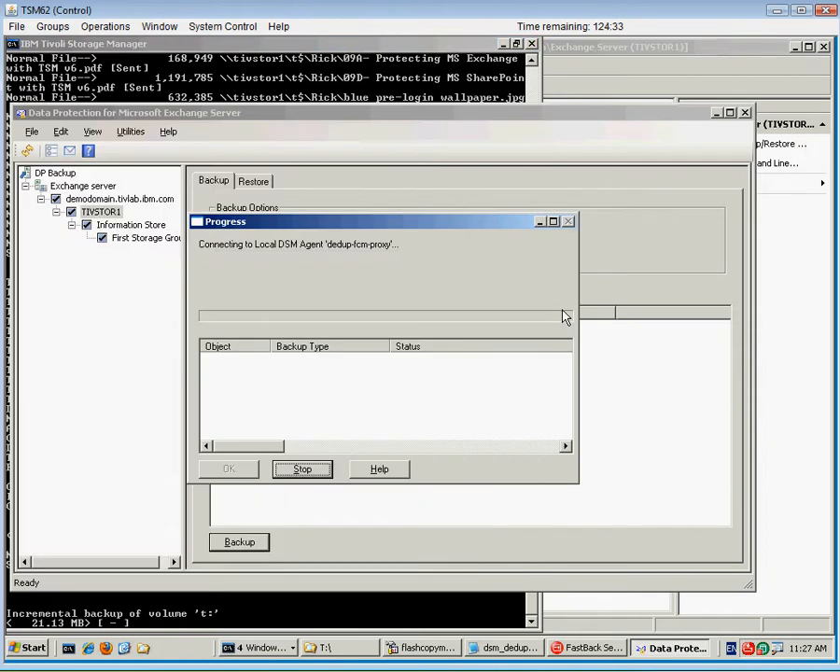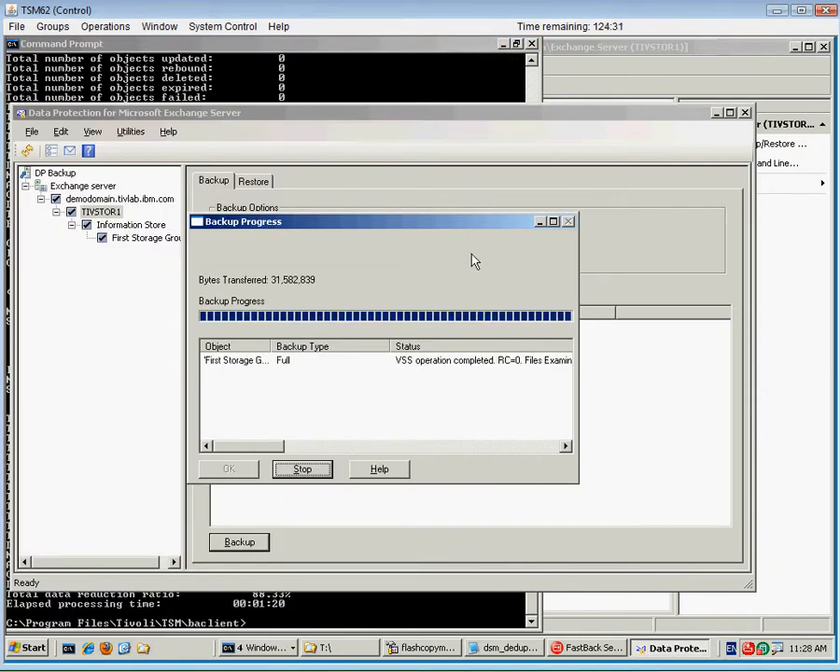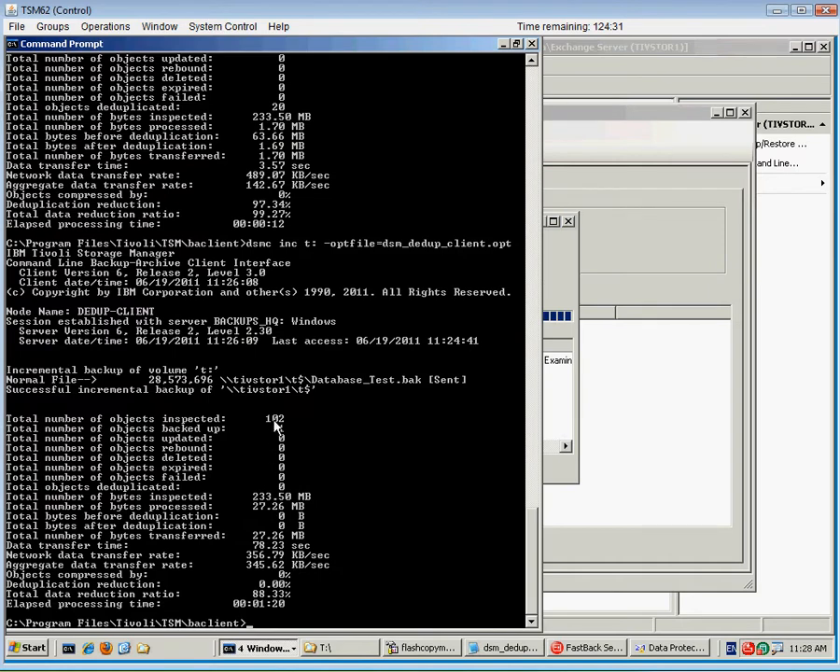Now, while both of these backups run, we're going to pause the demo for a moment because it'll take a few minutes for these to complete. Coming back to the lab, we'll see that the backup for the Exchange environment has completed, as well as our backup of our BAK file, not using deduplication.